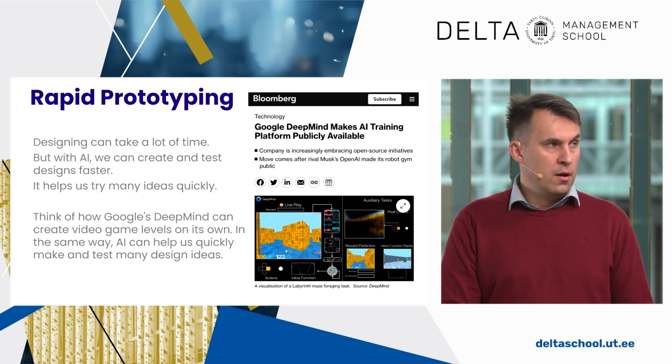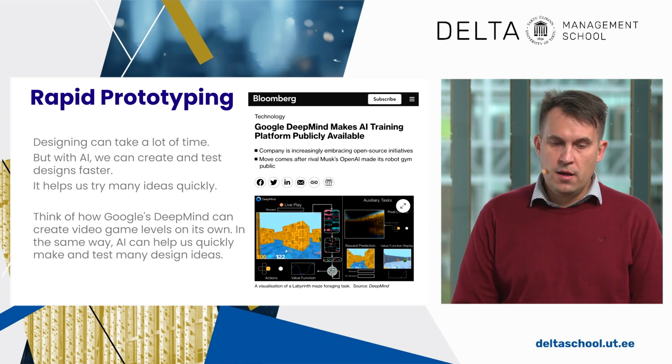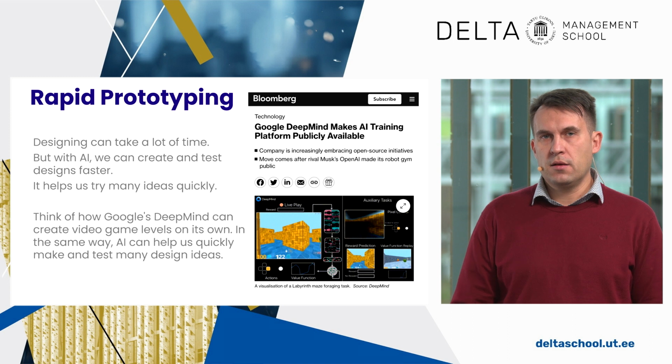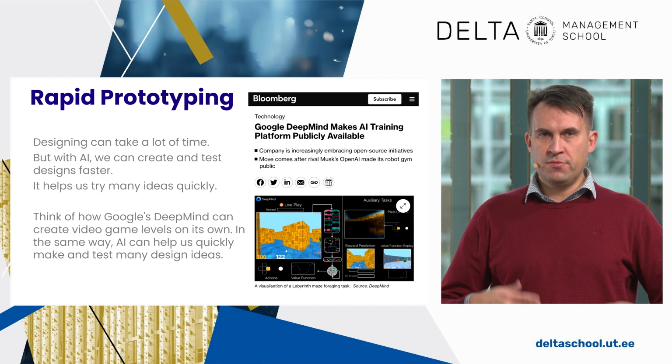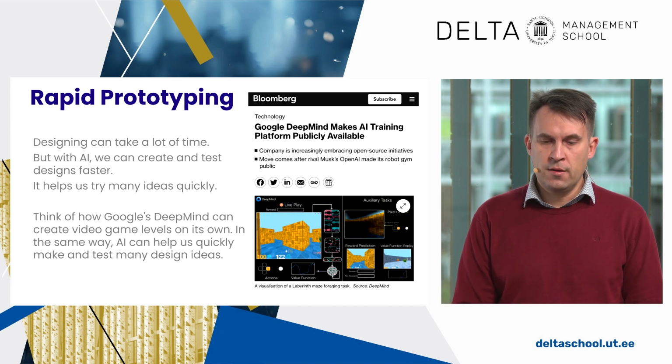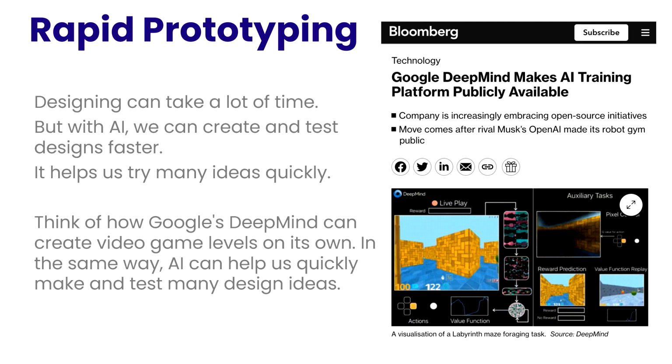So next thing, rapid prototyping. You can really see that there is a possibility that a system can build on top of the system and continue doing that. For example, Google DeepMind created a gaming platform where, when you have played different levels, the platform actually thinks up next levels, and it also learns what kind of gaming levels you liked and what kind of gaming levels you didn't like. So you can create a kind of personalized direction.